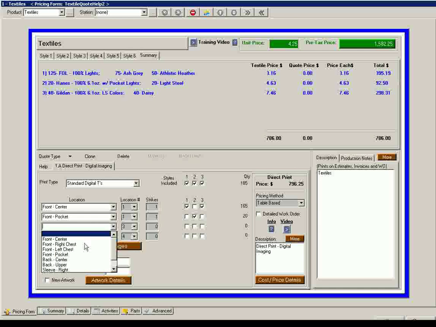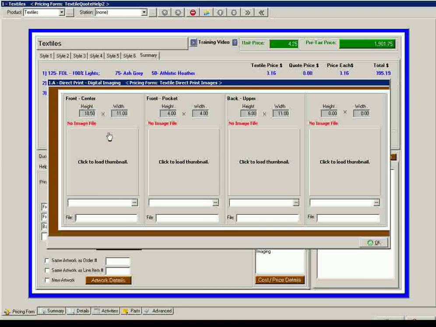Then I could put in a back, and we'll say the back's going to go on all 3. Then we come to our images. The height and width of the images, these are the defaults for their locations. They can be edited at this point for more accuracy, as well as you can load a thumbnail image and a file name to where each of the images is located.